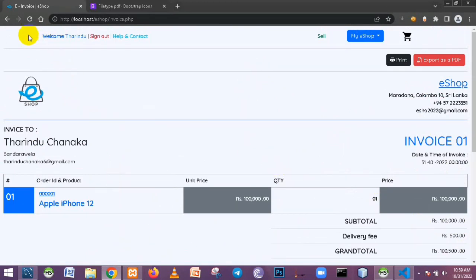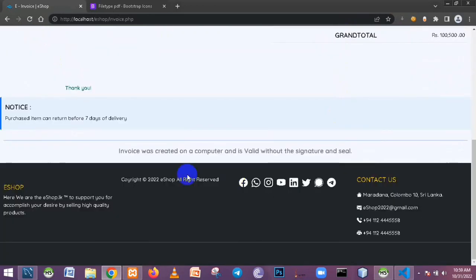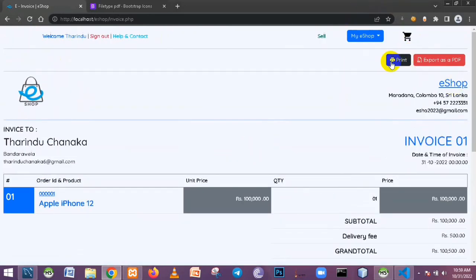First I include my header and also my footer. Now I have this print button and export as PDF button. I get these little icons, the print icon and PDF icon, from the Bootstrap website, and I get my website logo here and also my website's address here. You can see this invoice come to me.